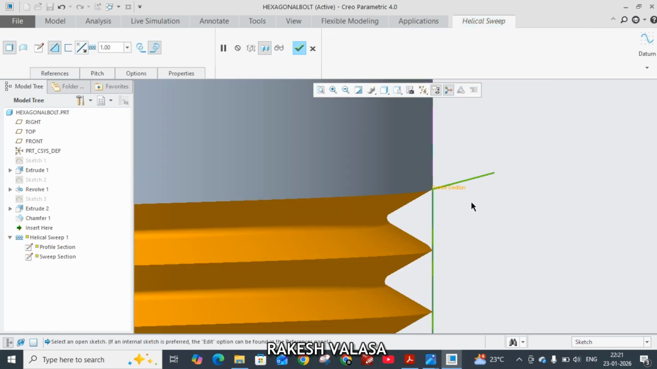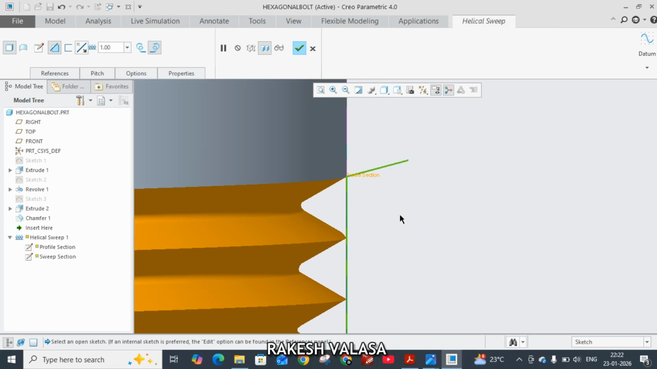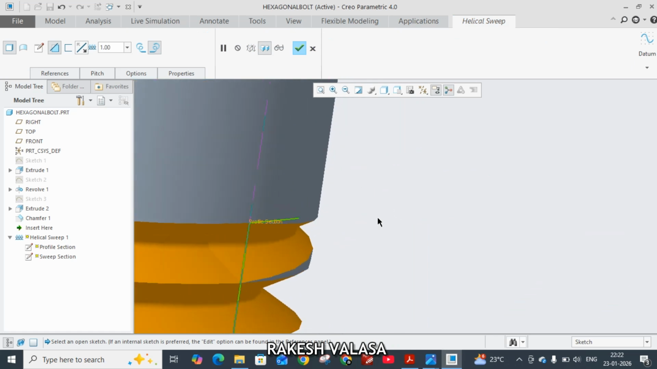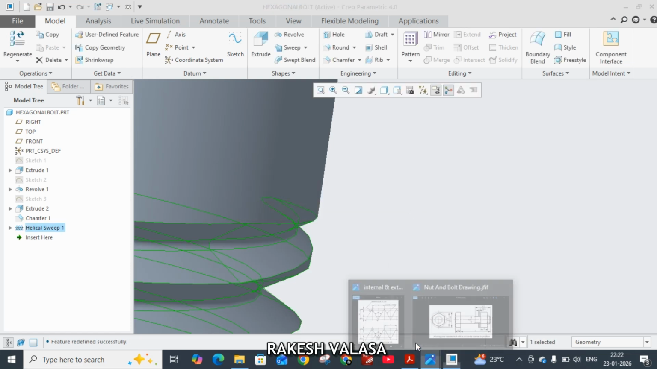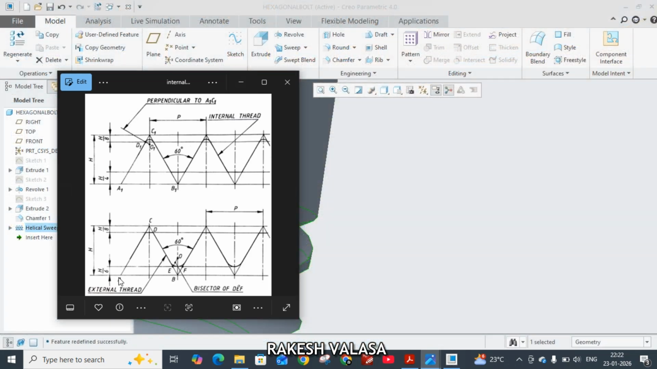Now you can see it. The last thread is also cut smoothly. Yes. Now click on OK. After this, once again carefully see the given external thread profile. Here h by 8 is there.